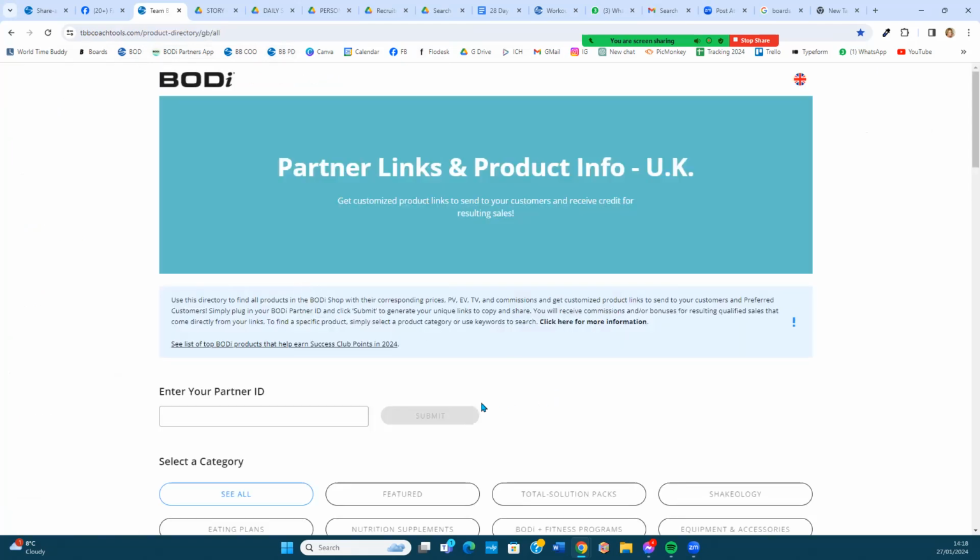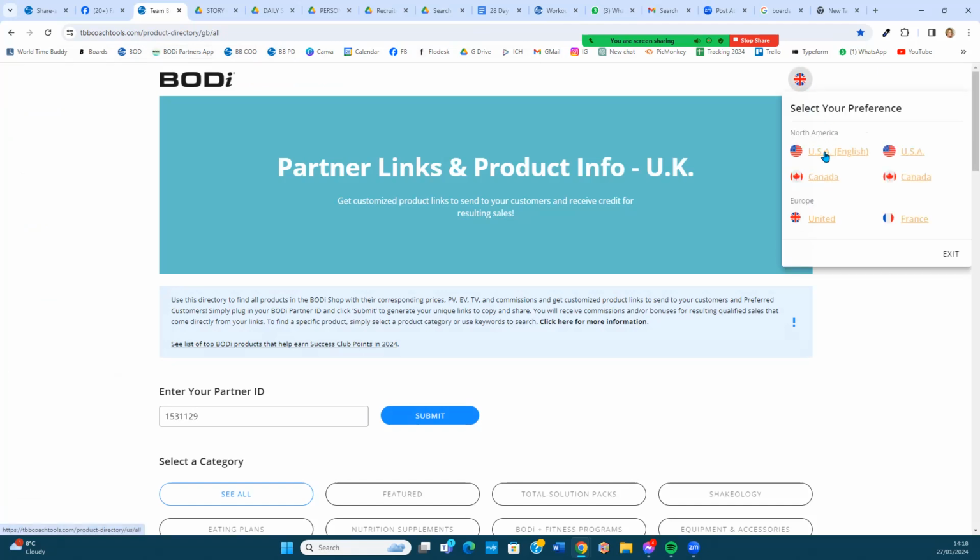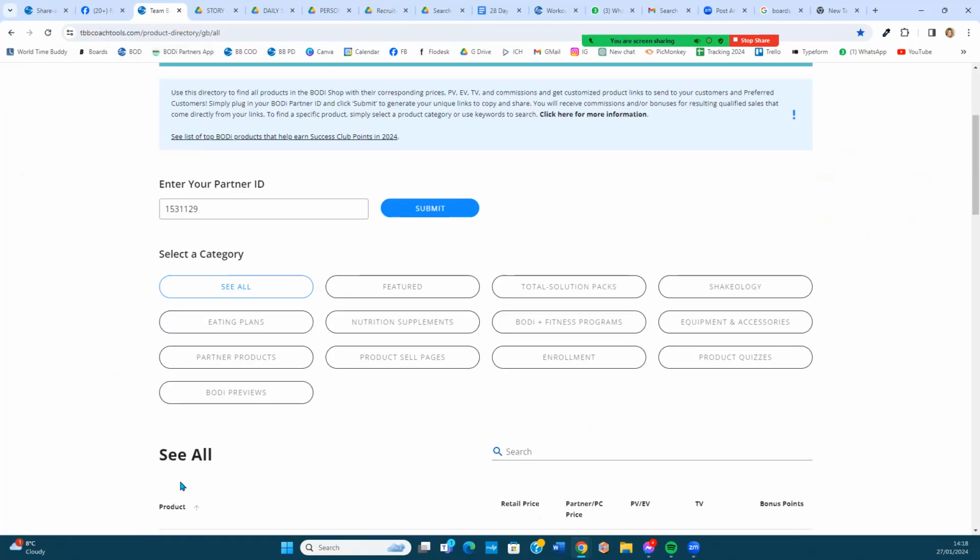Okay, so I'm going to go to product directory. I would type in 153.129 and submit. Now you'll see up at the top it's got the UK flag. If I wanted to get the US equivalent, I'd click that and change it for USA or one of the others. I'm going to keep it for UK at the moment.